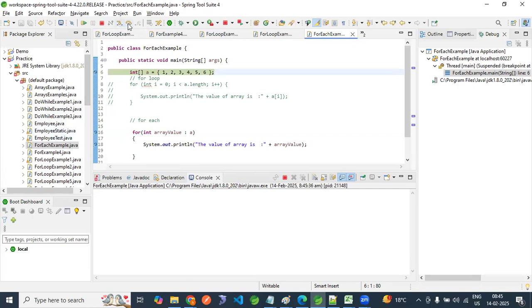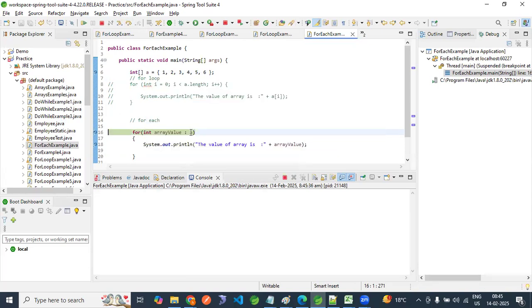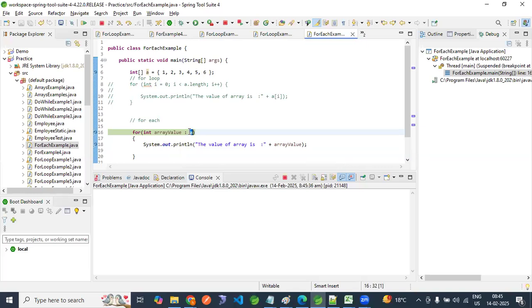Array is passed, F6. So A is holding the value. See, index-wise 1, 2, 3, 4, 5, 6. The same A we are using here. Control Shift I. 1, 2, 3, 4, 5, 6. What will happen? Whatever the value A is holding, one by one, this value will come here.